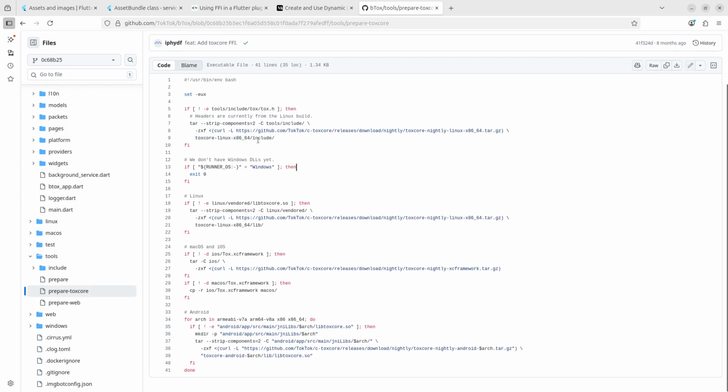TokScore Linux x86. Okay, Linux. There we go. Mac OS and iOS. Android. Architecture lib. tar components. TokTok releases, download nightly. TokTok nightly Android. Look at that. It's genius. It is genius. They're not doing their own build, and they are doing their own build. Okay.